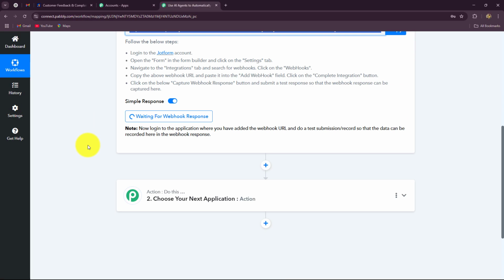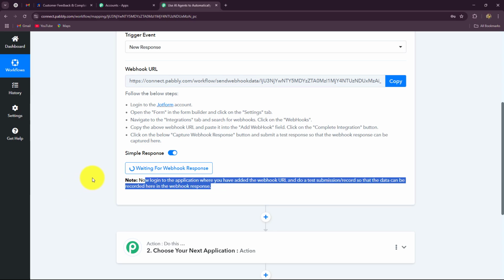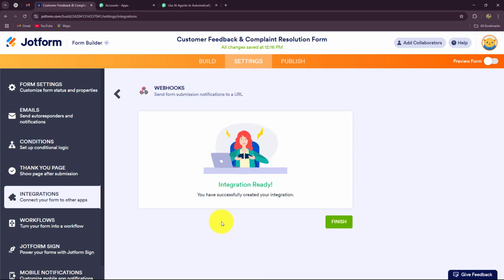Now I'm going to take you back towards GlobalConnect, and over here it is showing waiting for webhook response. This means that when the form is submitted, we are going to receive the response. So we have to do a test submission by submitting the same form which we have connected. This is the form which I have connected, the customer feedback and complaint resolution form.